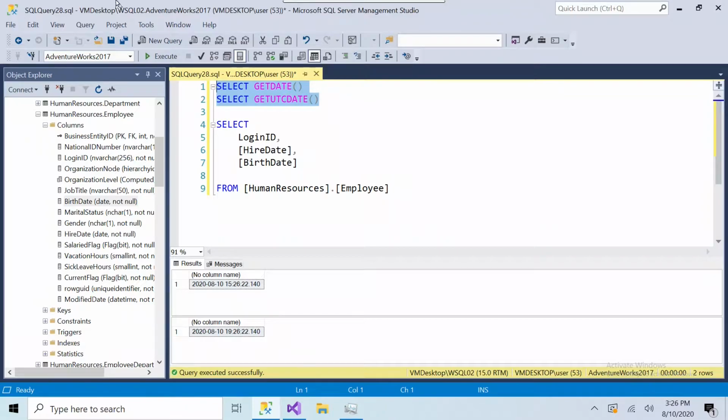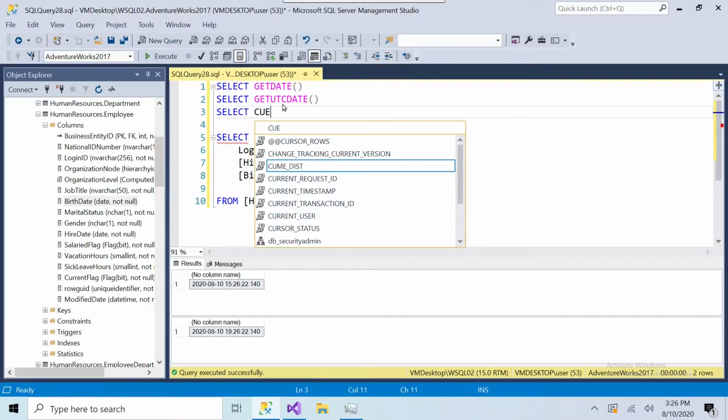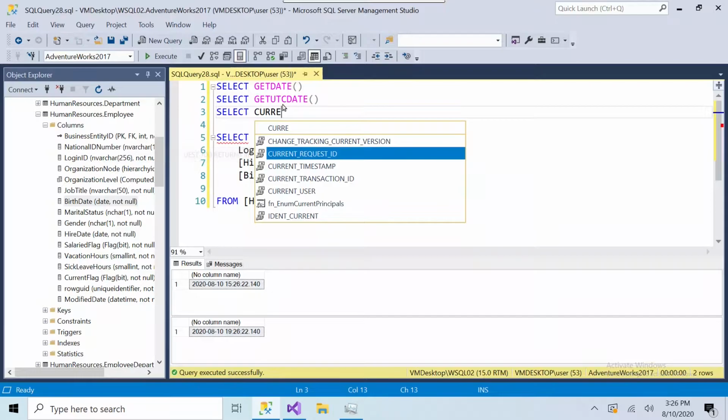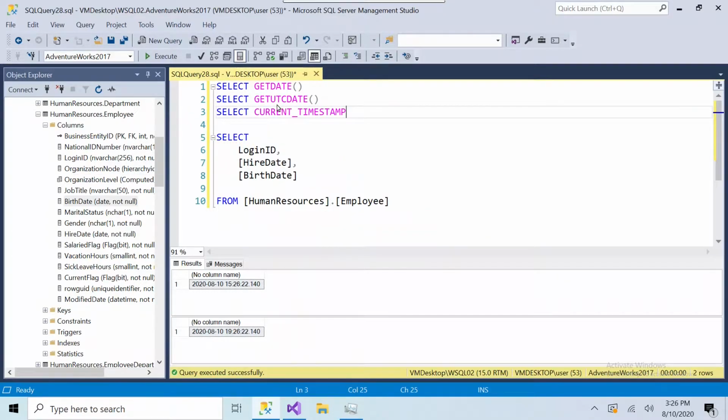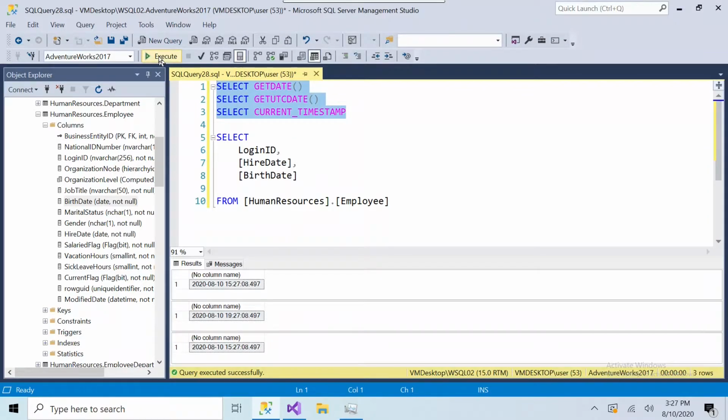You can also do the current timestamp, which is just what it sounds. Current, if I spell it right, should be on here. CURRENT_TIMESTAMP. And you'll notice if you compare these three, the first one is the GETDATE, that's the UTC date, and here's the current timestamp, basically returning the same values.